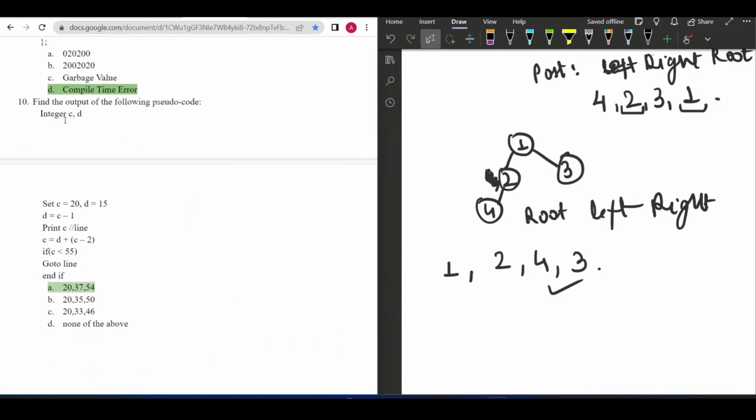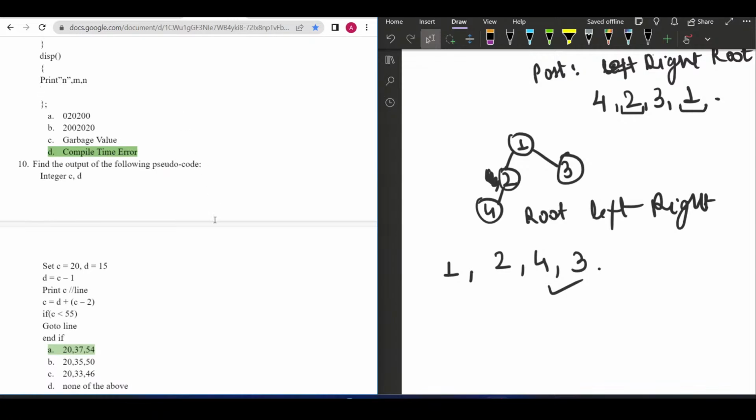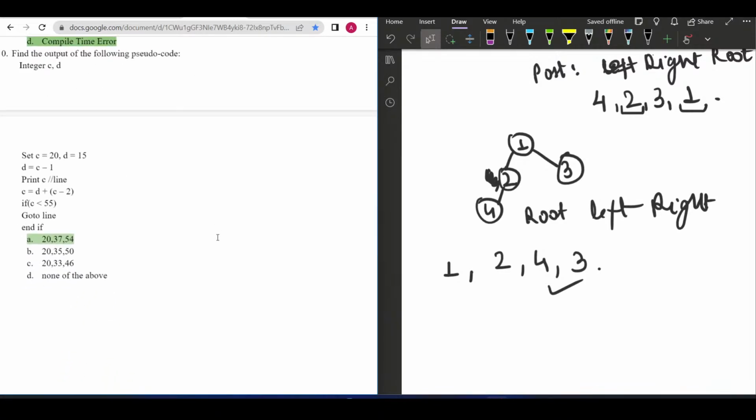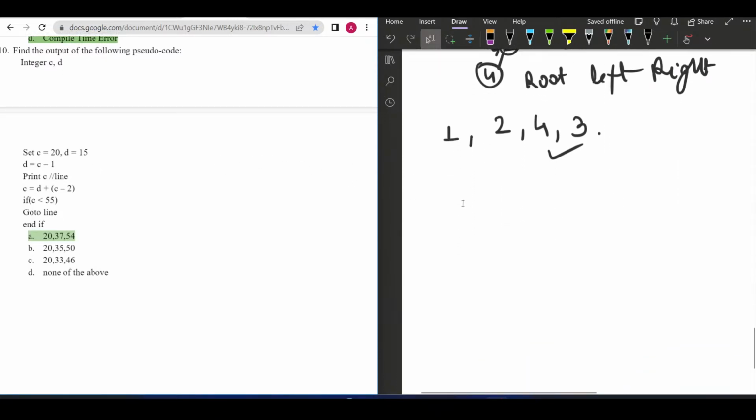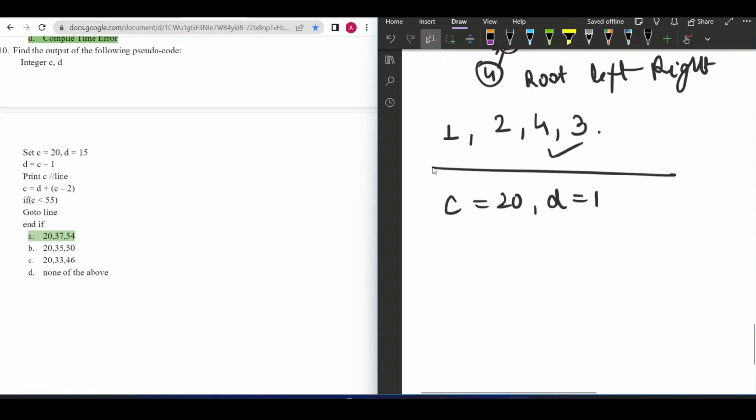So now moving to the next question, find the output of the following pseudocode. So let me correct that. We are given the pseudocode here, where we have initially c equals to 20, d equals to 15. Let me write the given values. c equals to 20 initially, d equals to 15. Now d equals to c minus 1, so d equals to 19 here.